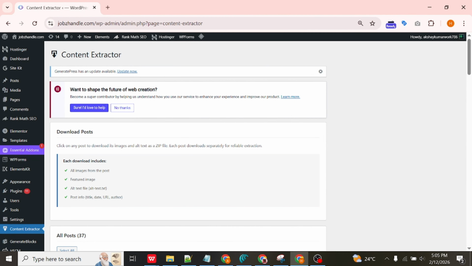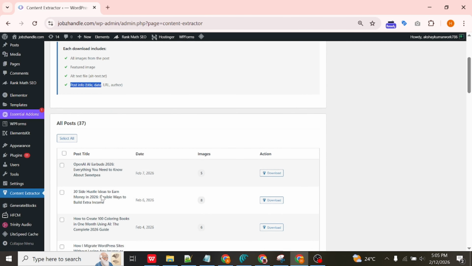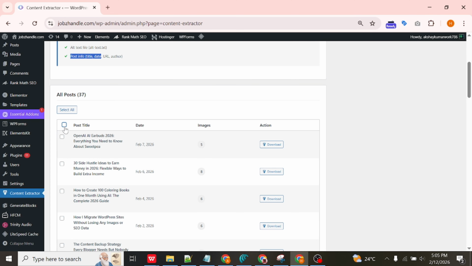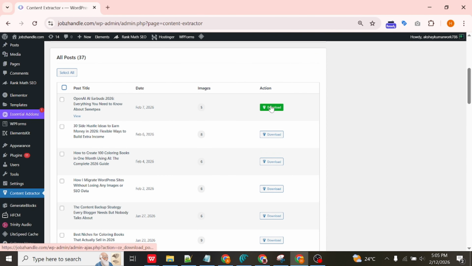Hey guys, in this extension, you can see all the features you'll be getting. Watch the video till the end so you know which features you can actually use. You can select all and download at once, but I'd recommend doing it one by one.